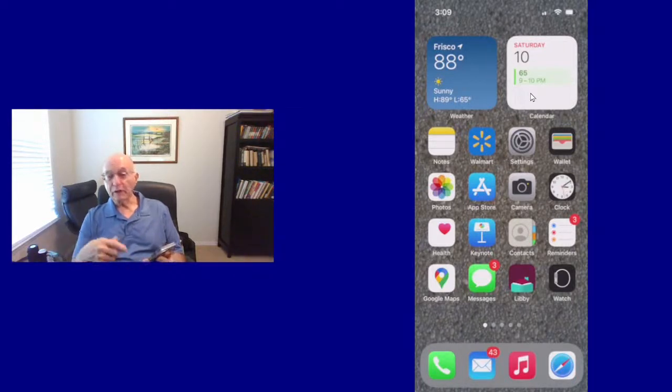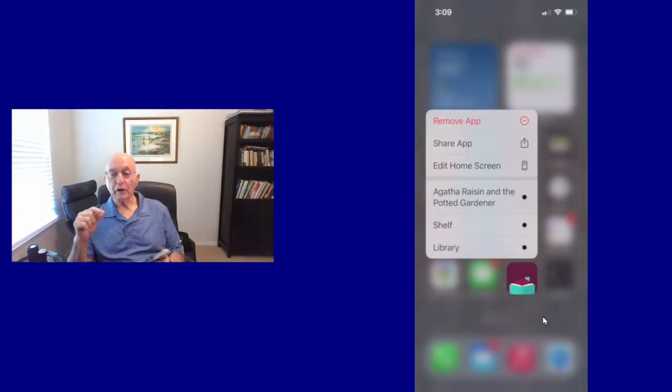I want to show you another thing. I called it squiggly mode, but if you want to manipulate what is going on with an icon, you can do that another way. You don't have to put your finger down here to go into squiggly mode. If you put your finger right on an icon, I'm going to use the Libby one, just put my finger on it and hold it for a second. You'll see it comes up with some options. Remove the app, share the app, edit home screen.